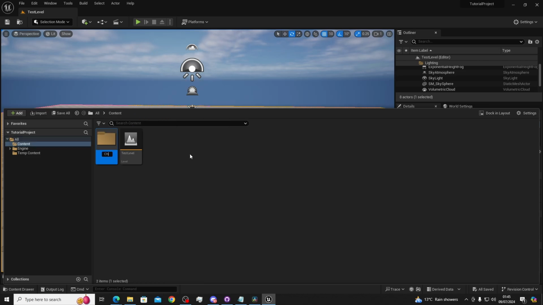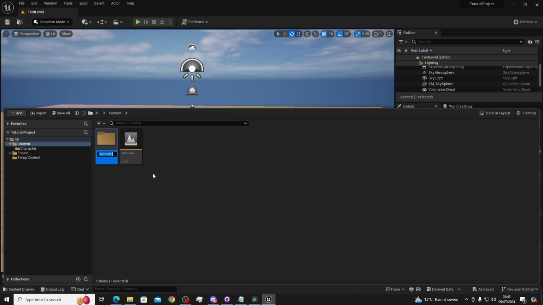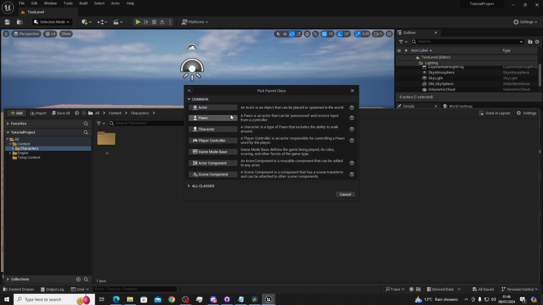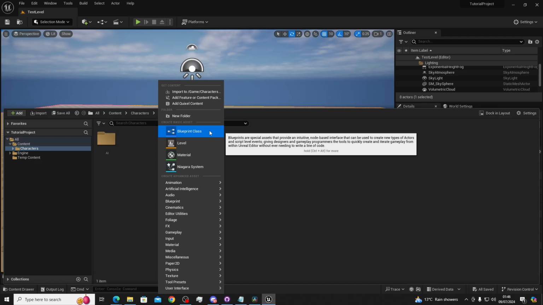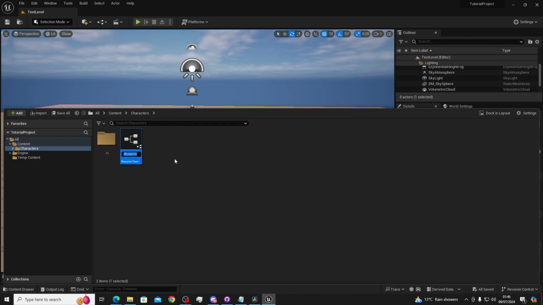You don't have to do exactly what I do, guys. I just like to keep things organized, so I'll make a folder called Characters. And then in here, I'll do another folder and call it AI. Inside this Characters one, you want to right click, Blueprint Class, Character, and we're going to call this Player 1, and that's going to be us.